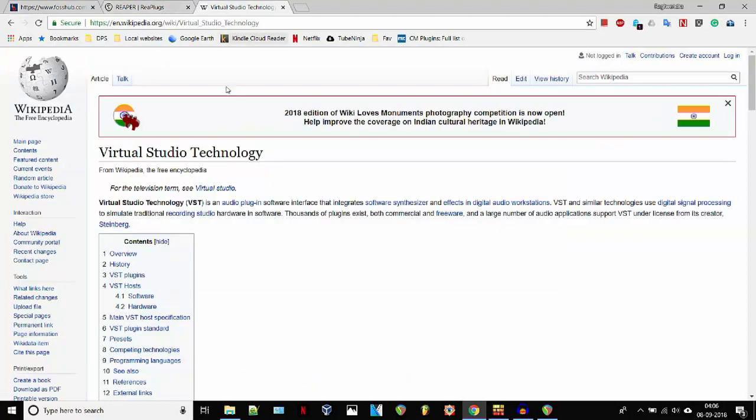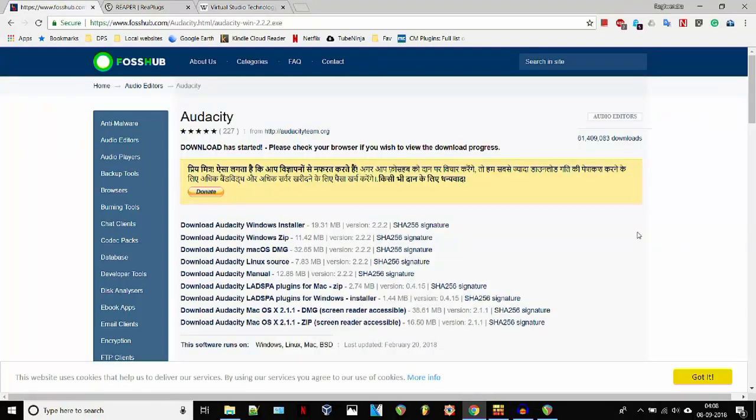VST plugins were developed by Steinberg under the name Virtual Studio Technology plugins, and they are developed by hundreds of third-party software developers. They are great plugins and can be used in any DAW or digital audio workstation. Fortunately, Audacity can support these great VST effects developed by third-party software developers.